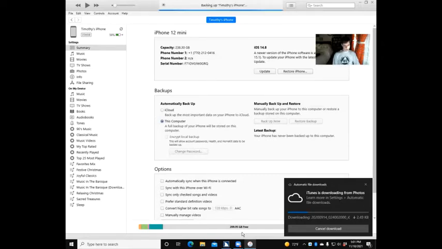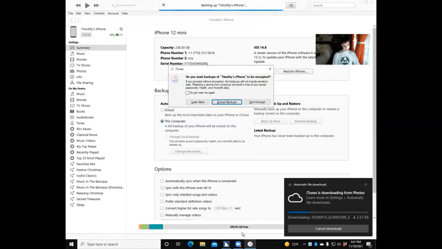Enter. iTunes dialog. Do you want backups of Timothy's iPhone to be encrypted? If you proceed without encryption, the backups will not include sensitive data. Restoring a device from a backup will result in loss of your saved passwords, health, and HomeKit data. Encrypt backups button. All right, so let's read this again a little bit slower. So it's saying, do you want backups of Timothy's iPhone to be encrypted? If you proceed without encryption, the backups will not include sensitive data. Restoring a device from a backup will result in loss of your saved passwords, health, and HomeKit data.